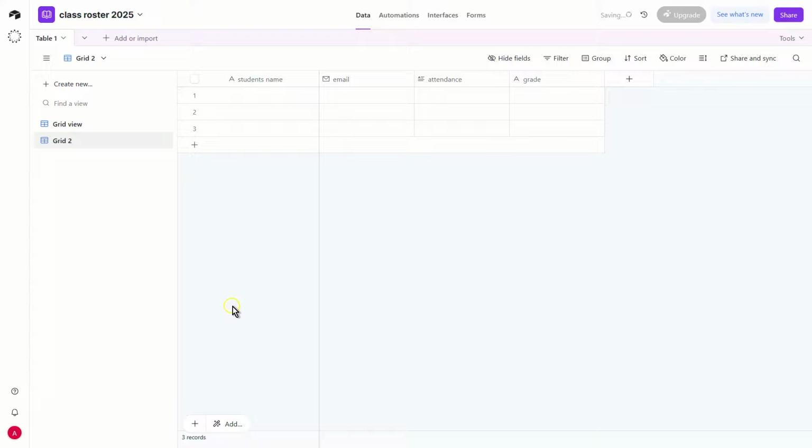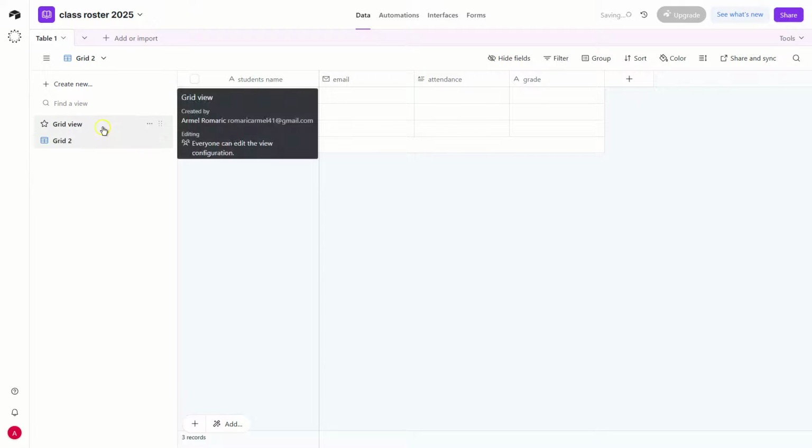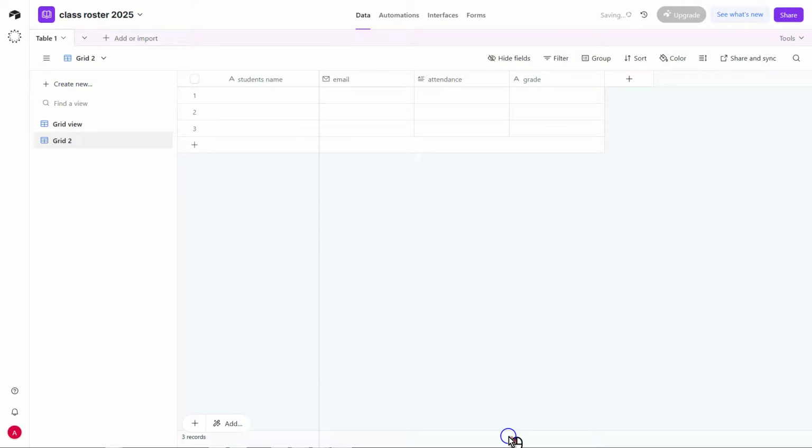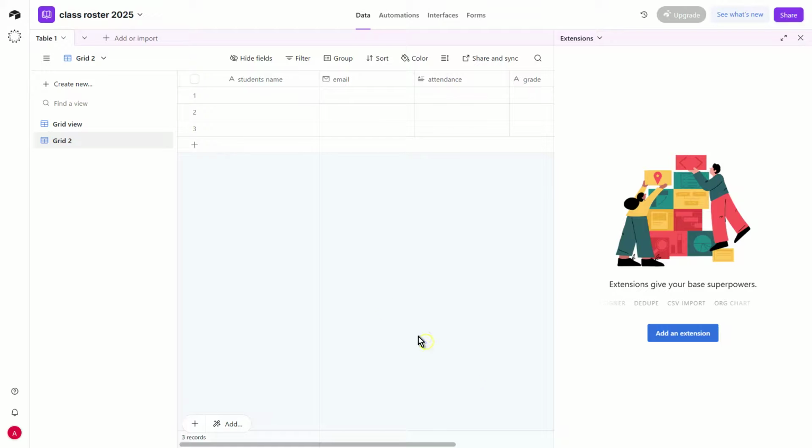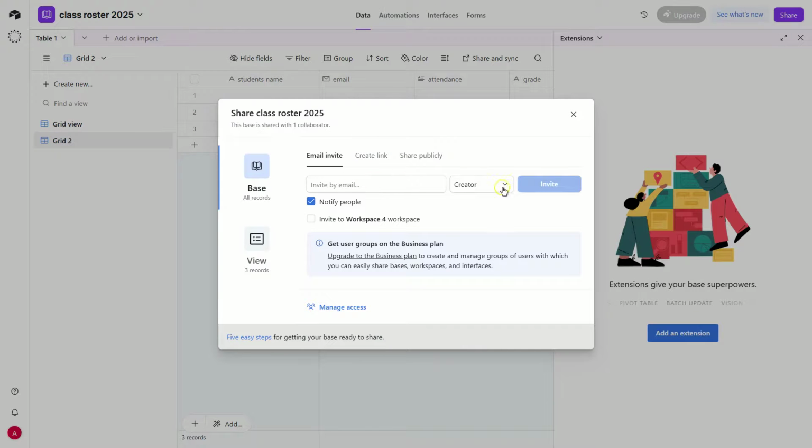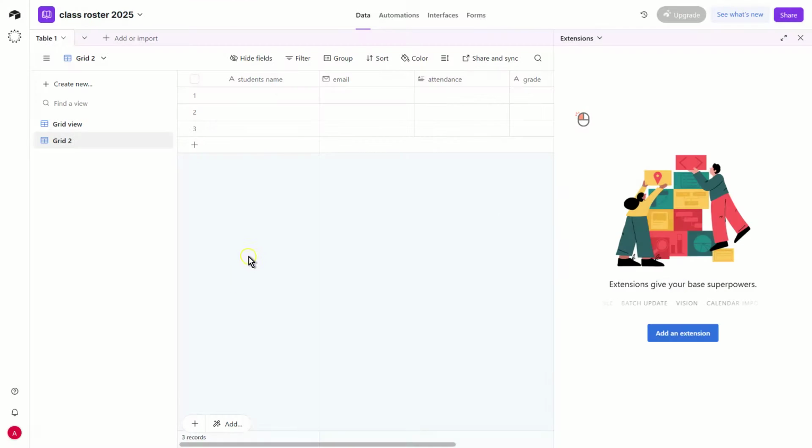Let me explain why this matters. By using Airtable's Form View, you're automating your roster creation, turning a manual task into a seamless process. You can share this form via email, on your website, or through social media, making it super easy for students to enroll. Now that your roster is ready, let's talk about sharing.